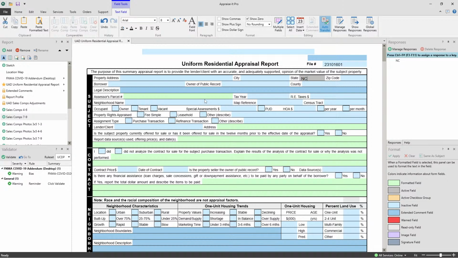If I type in NC for the state, it is perfectly happy with that. Even if I come up here and I do PR for Puerto Rico, it's happy with that. If I put in GU for Guam, it is perfectly happy with that. But if I come up here and I type in BC, that's a Canadian province, not a US state. So when I tab out, it's going to turn red. So this is just an example of it at work.